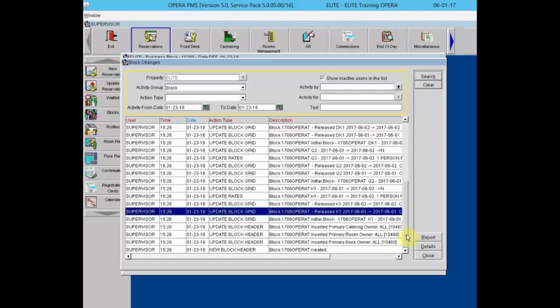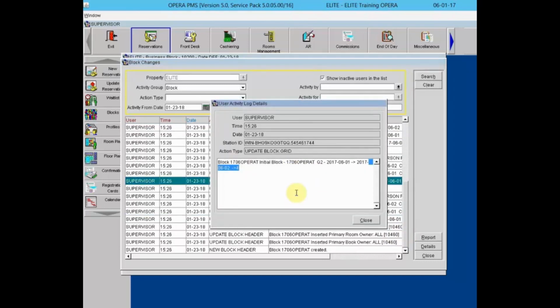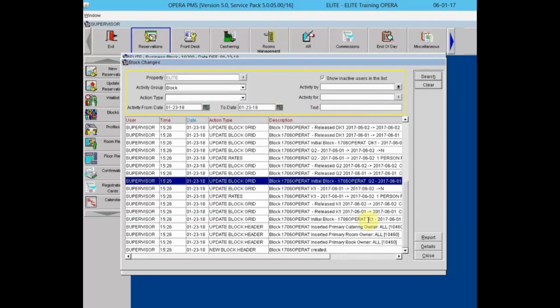Always remember, if you want to see more under the description, you just double click and it allows you to see more information. Also, you have a report button over on the right. So if you wanted to print out this report, you could click on the report button and click print.